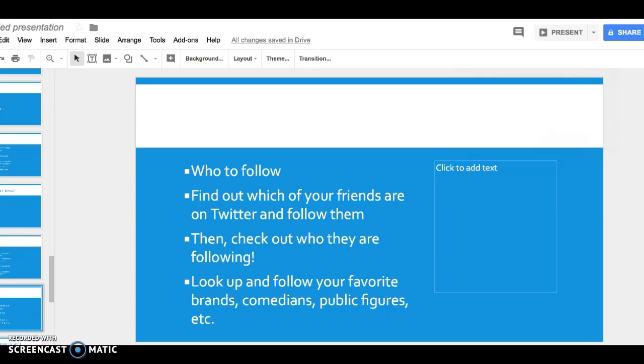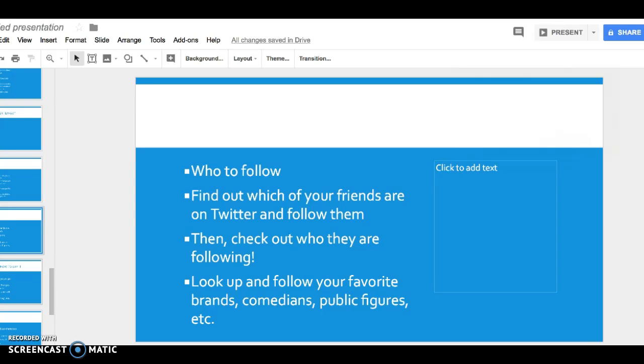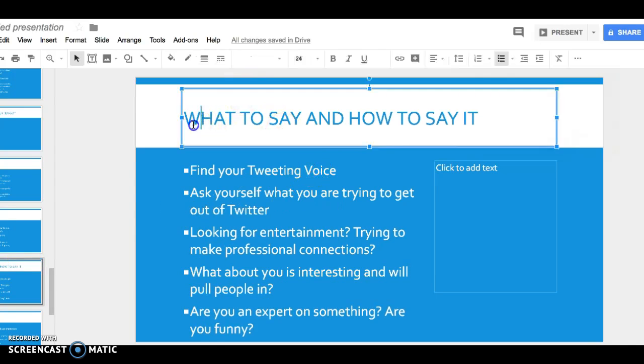You can figure out who you want to follow, who of your friends are on Twitter, and follow them. You can look up favorite brands, comedians, public figures. I follow a lot of colleagues and friends who are interested in the same types of research that I am, but might be across the country, across the world. And I'm actually really keen on what to say and how to say it and finding your voice. This goes for all forms of social media that we're going to be looking at. So it's not only for Twitter, but same thing with LinkedIn. Ask yourself what you're trying to get out of it. If you're looking for entertainment, then keep a personal one.